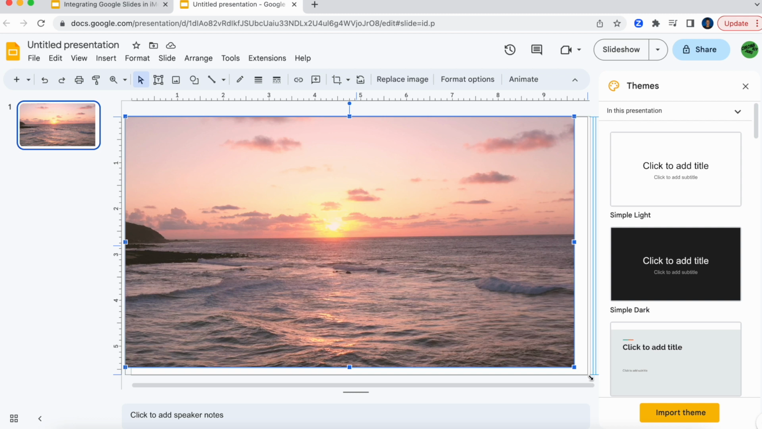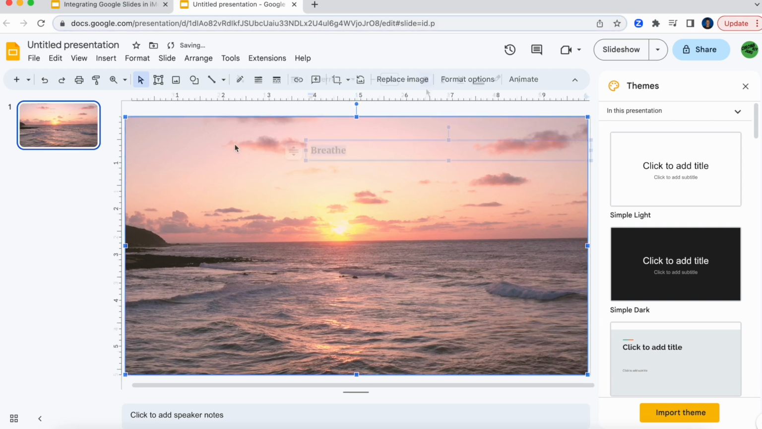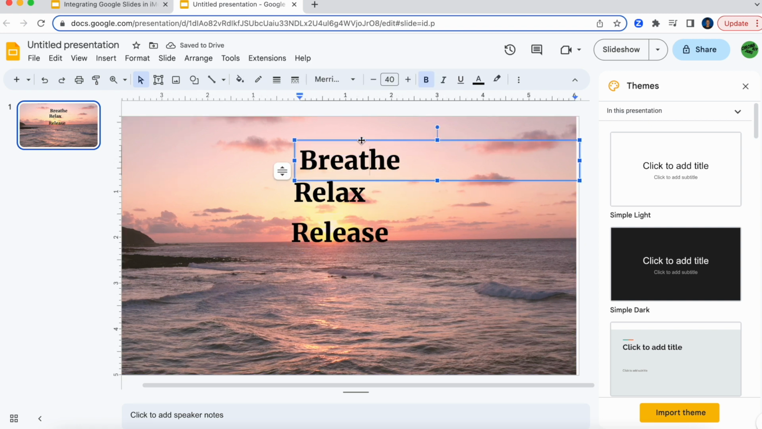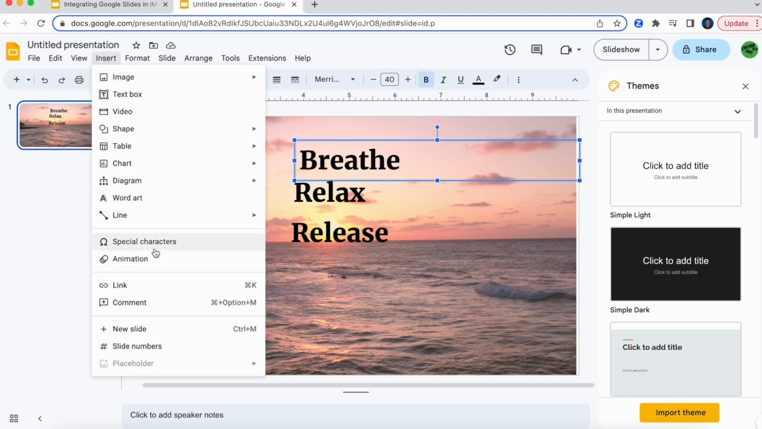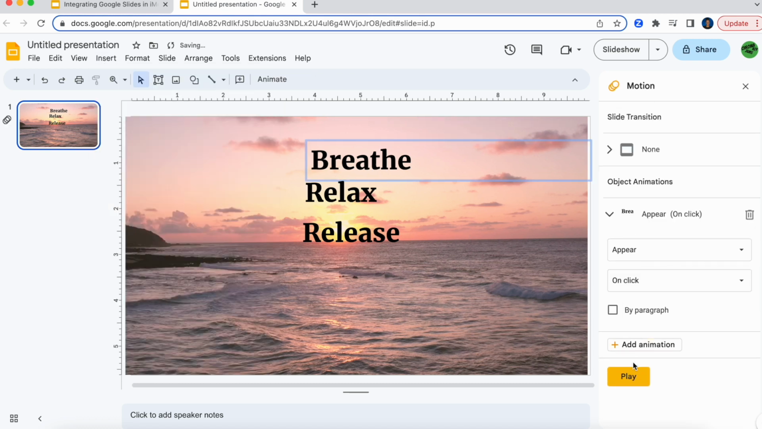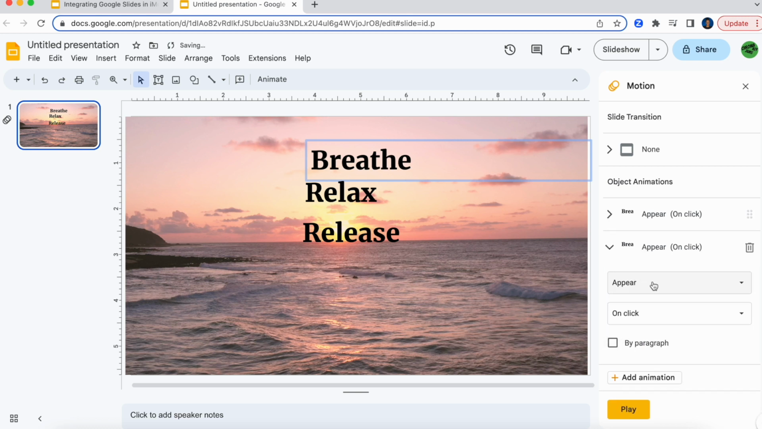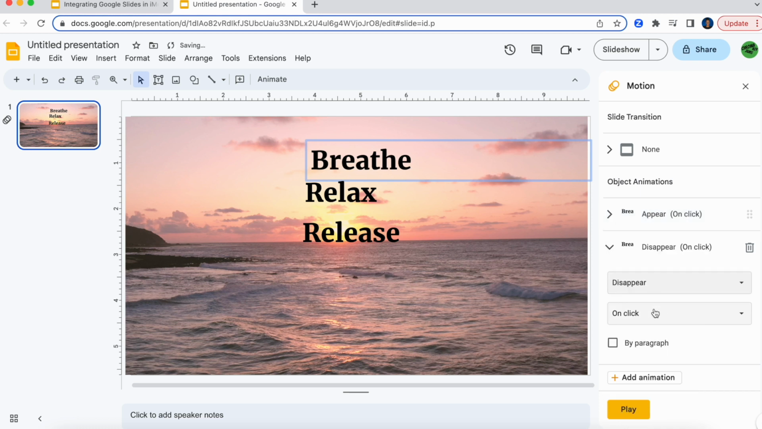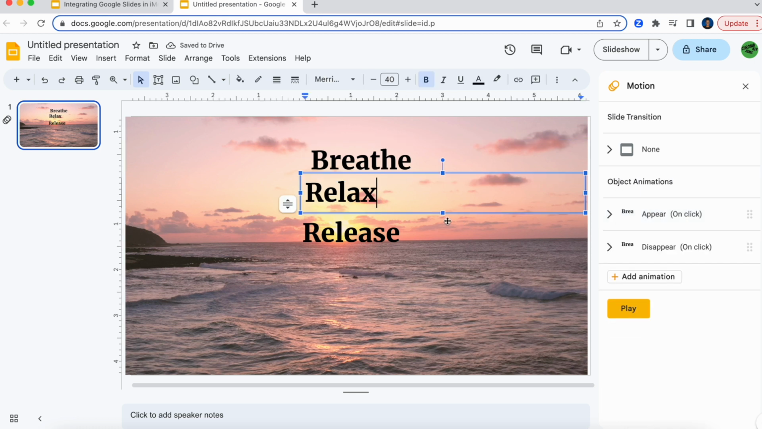Let's say we want 3 words to take turns showing up on the screen. I type the words into separate text boxes. I click on the first word that I'd like to show up, and then I go to Insert, then select Animation. The default setting will make the word appear on click. That's what I want here. I press Add Animation, then select Disappear, so that this word disappears when I click again.